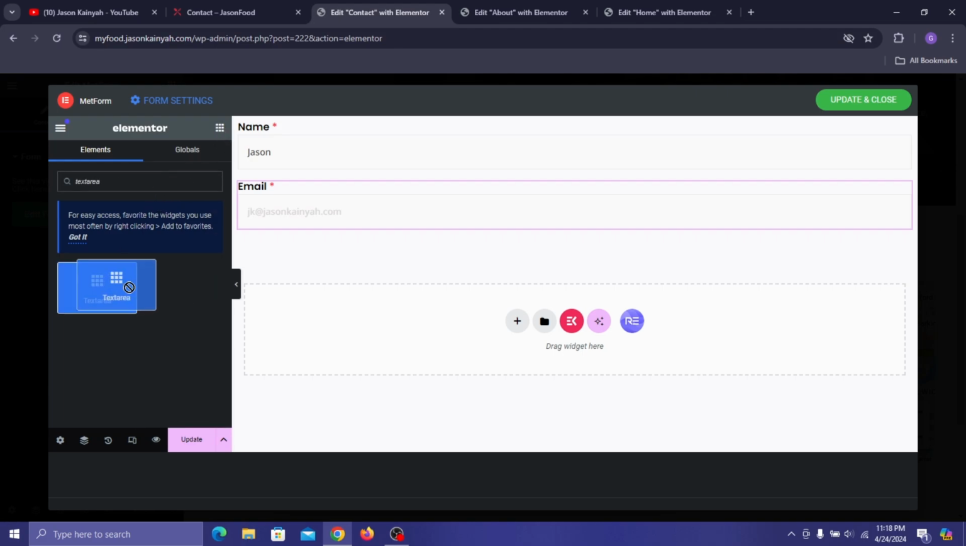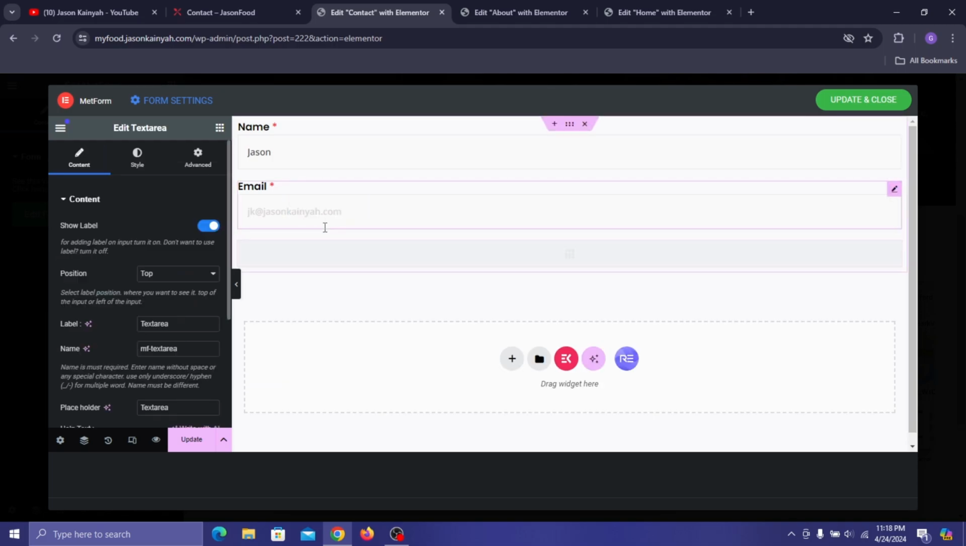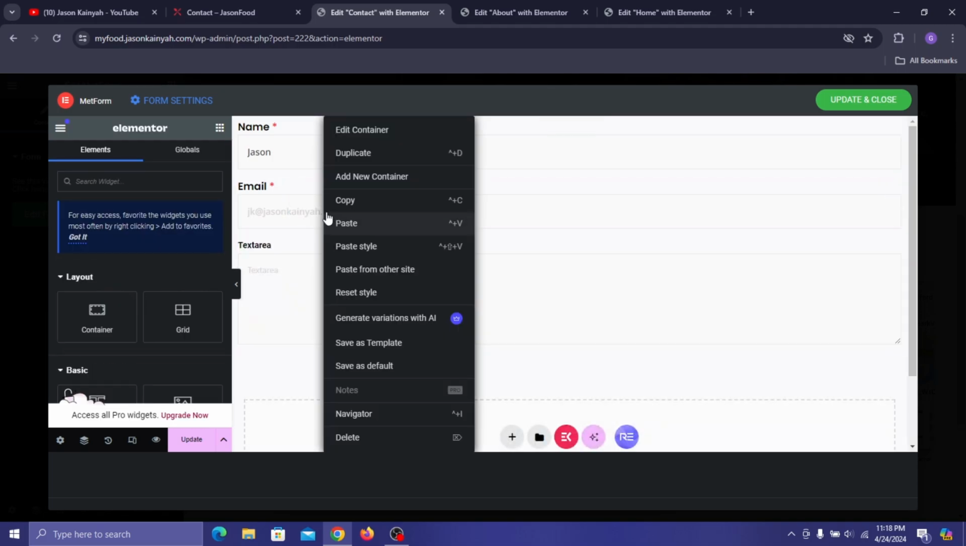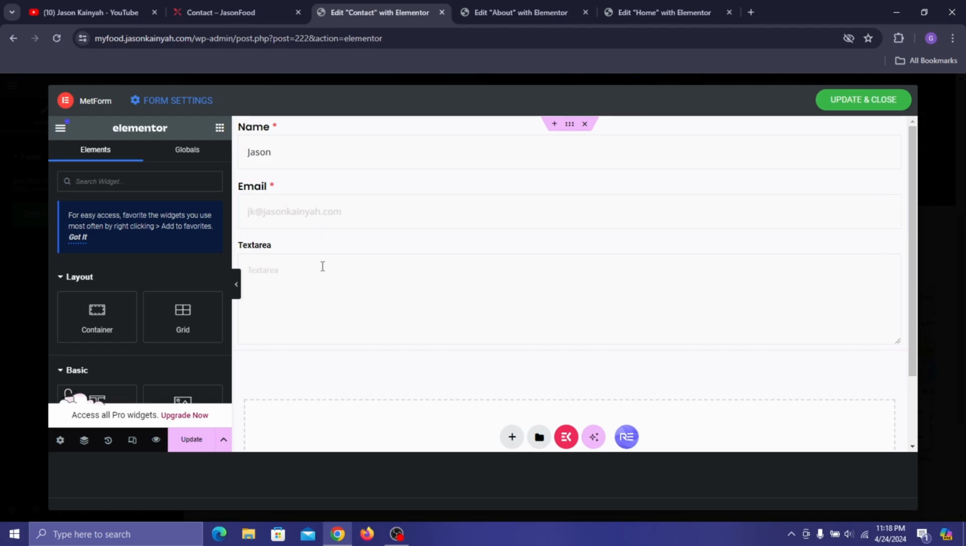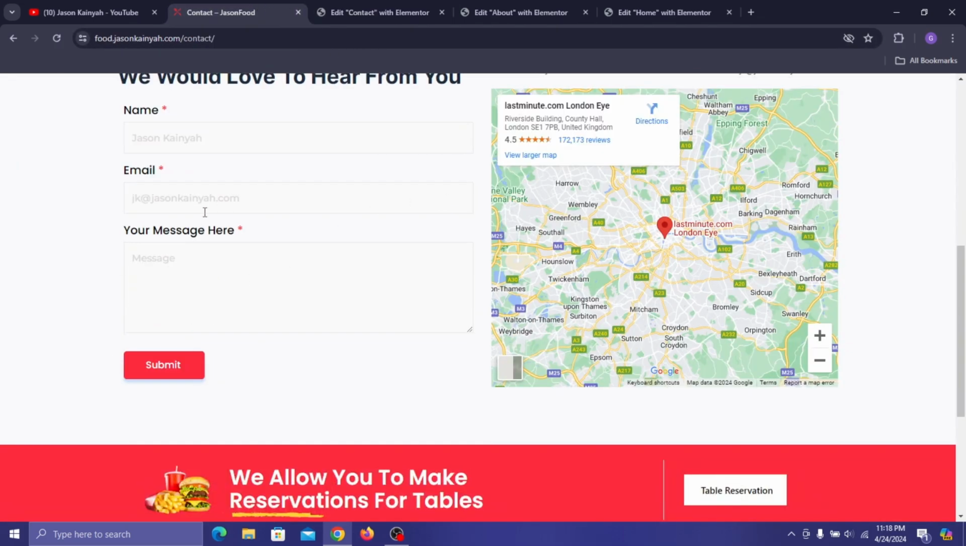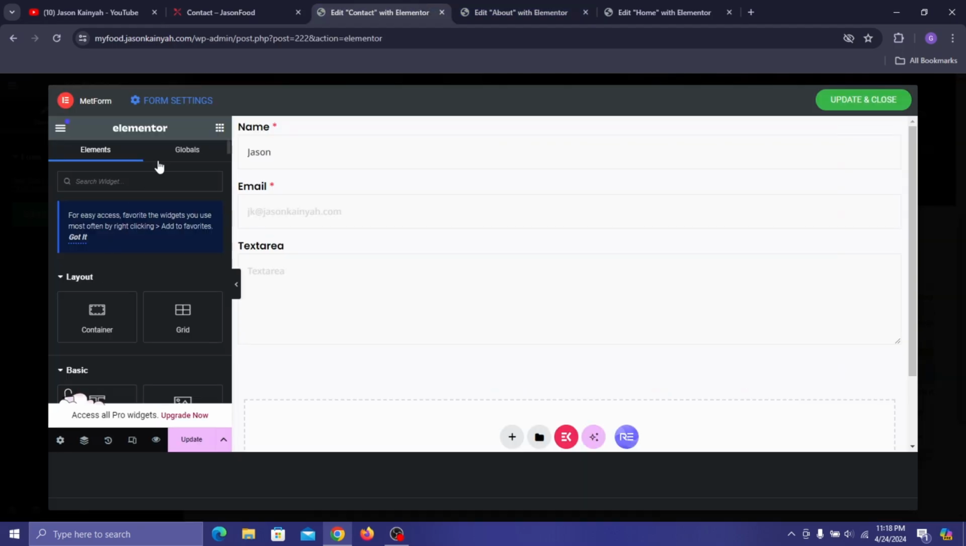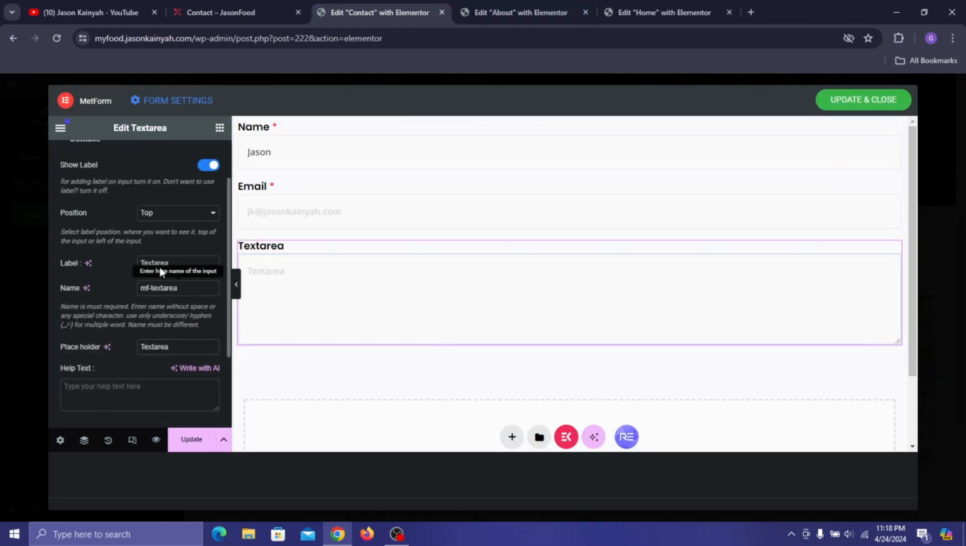Okay, type in text area and drag it below this. Then what I'll do is I'll right click on this one and copy it. Right click here, click on paste style so that you don't have to waste time. So here it says your message here and the message. So that's all we have to change. So for the label, I'll just type in your message here, and then for the placeholder text, I'll just type in message.